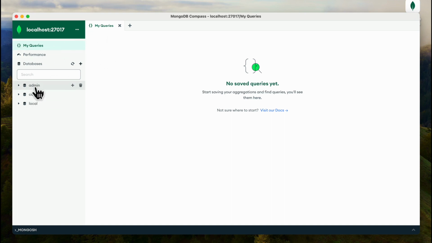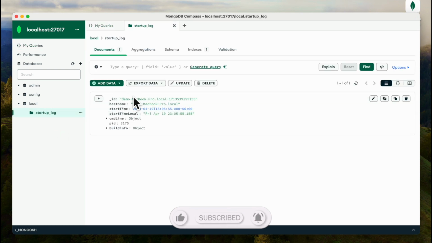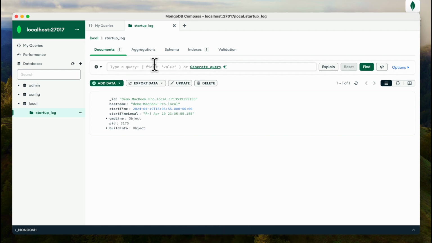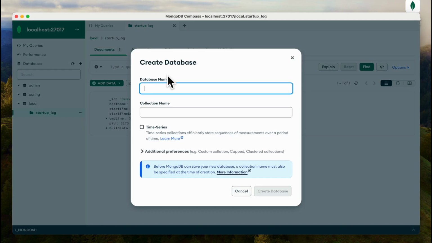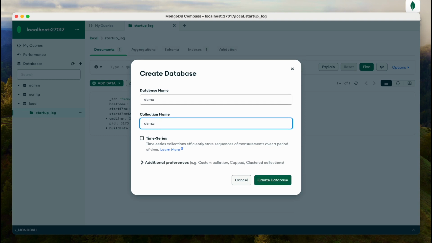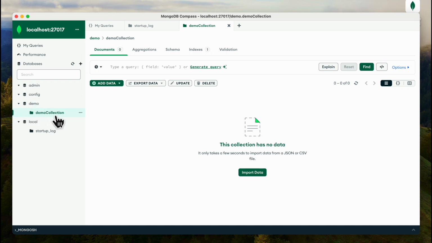Now the default databases are showing up here: admin, and we don't have anything in config. Then we have local, which has the startup log. Once you click it, the format is showing here, so you can type a query and use our general queries. Okay, if you want to create a database, you can just click create database, enter demo and a collection name, and click create database. Then it will create a database for you with the collection.